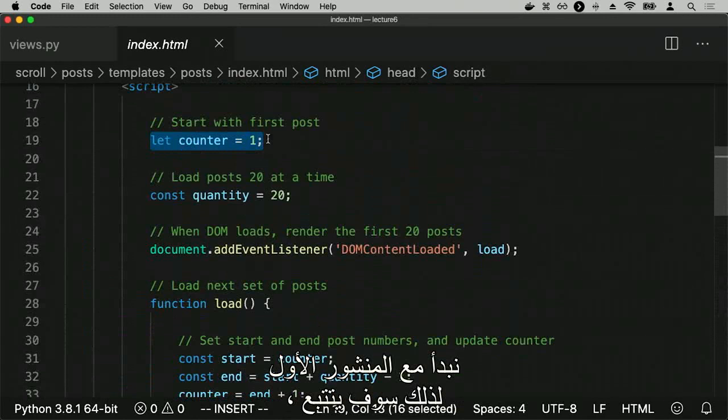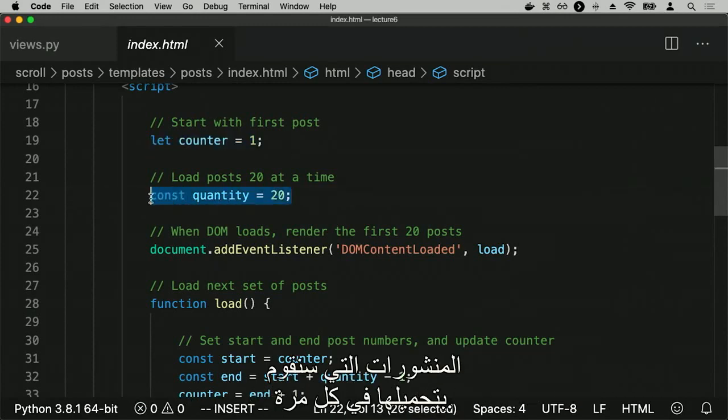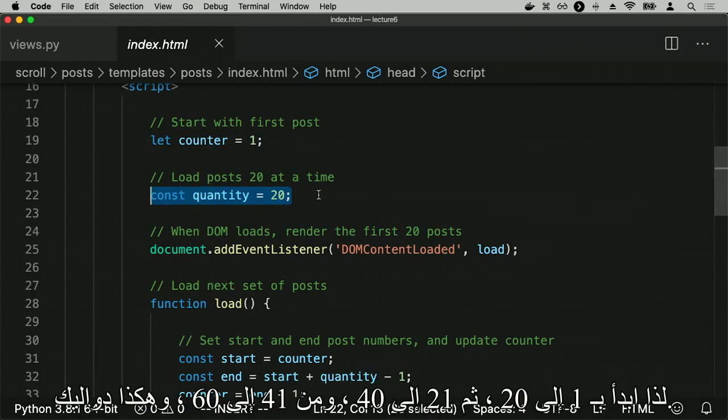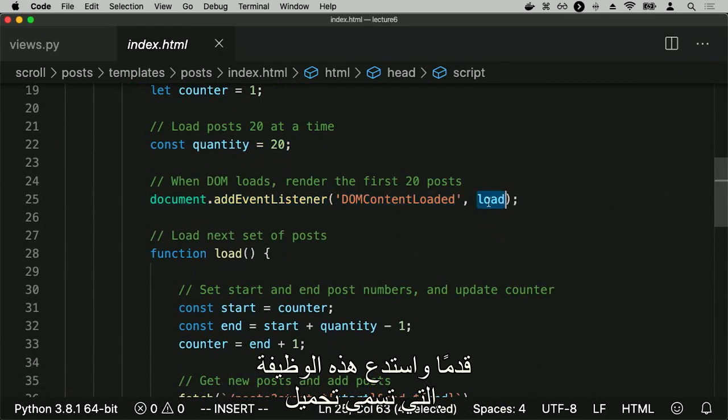We start with the first post. So counter is going to keep track of what post we need to load next. By default, we're just going to start by loading post number 1. We have a variable called quantity that's going to tell us how many posts we're going to load at a time. Let's just say load 20 posts at a time. So start with 1 to 20, then 21 to 40, 41 to 60, so on and so forth. And when DOM content is loaded, go ahead and just call this function that's called load.